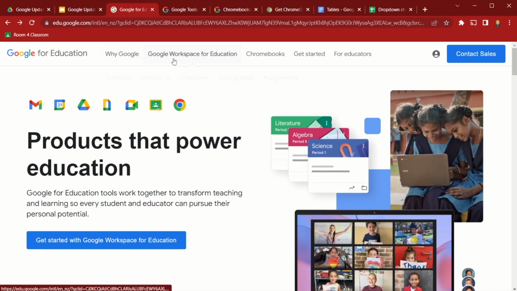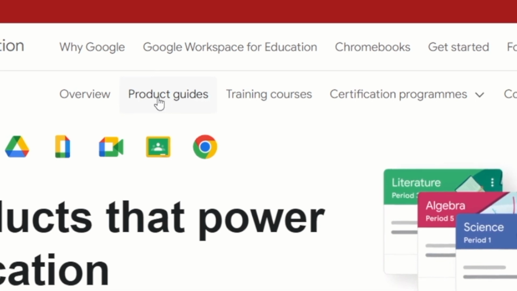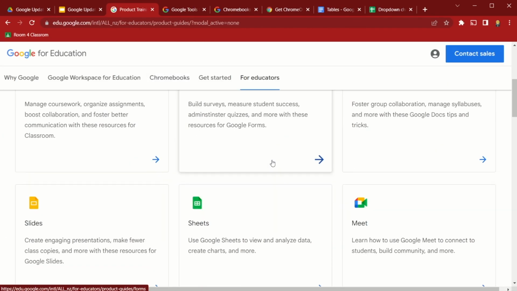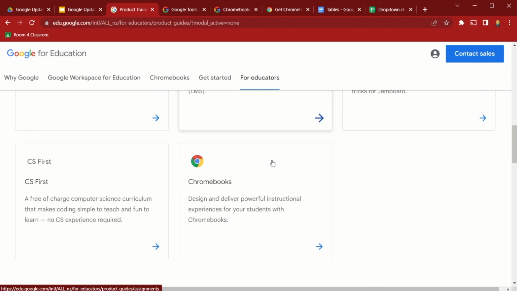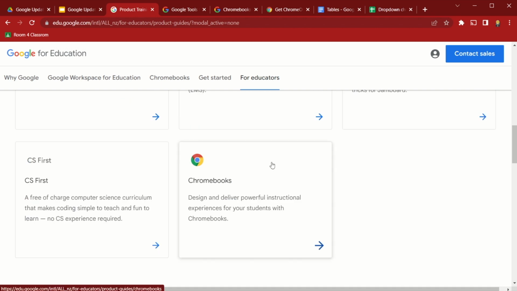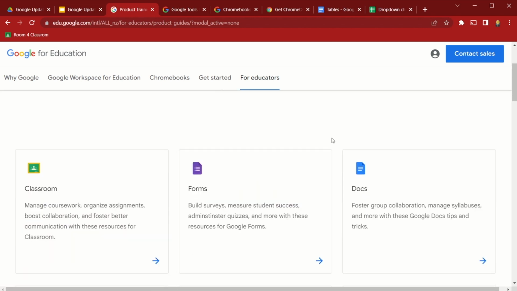When we go up to the top for educators, there is now this product guides feature. And in here are a whole heap of guides on all the different Google tools to help you and your staff get started. So a nice first place to go, particularly with any new staff that are coming on board that are new to Google. It's a really good place to start.